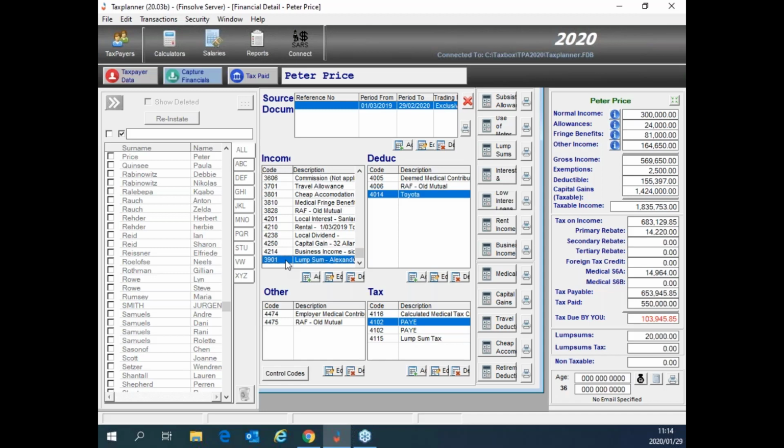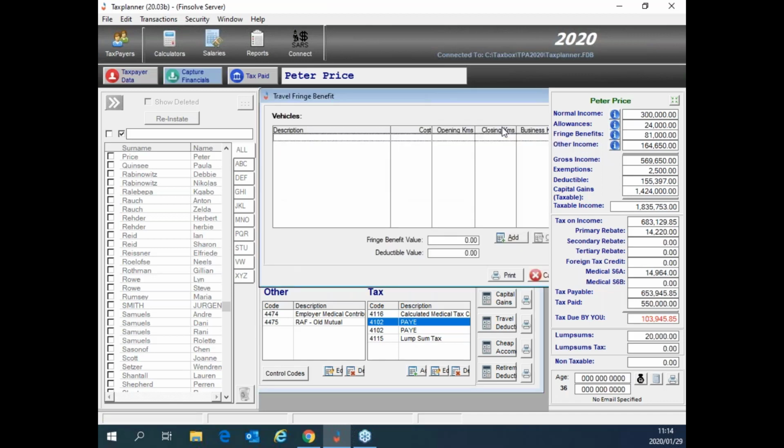So that is more or less all the calculations in a nutshell. Okay, there's one more actually that I see and pick up now. That is the use of a motor vehicle.